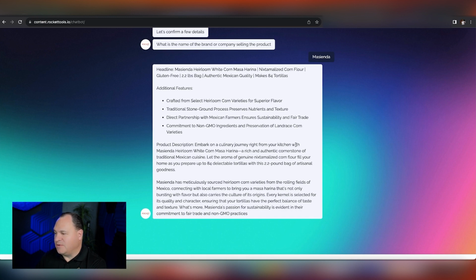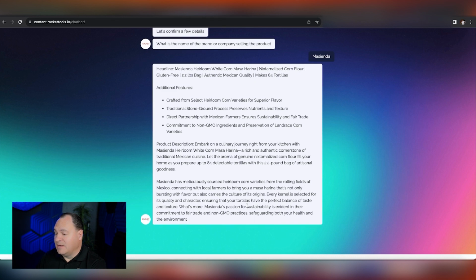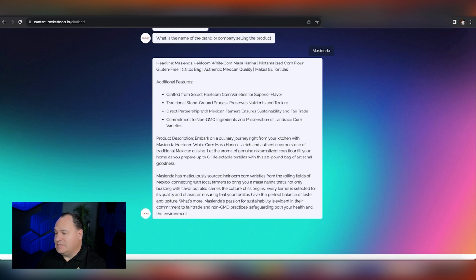Embark on a culinary journey right from your kitchen with Hacienda's heirloom white corn masa harina, a rich and authentic cornerstone of traditional Mexican cuisine. That's pretty good. 84 tortillas, meticulously sourced heirloom corn varieties from rolling fields of Mexico. Pretty good. So the question is, how did we do it?